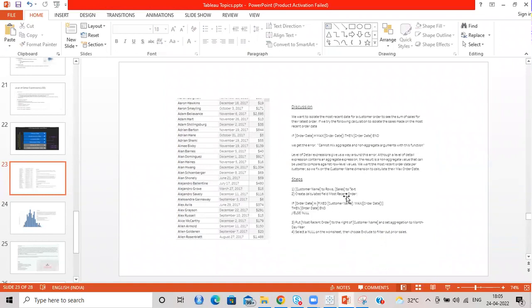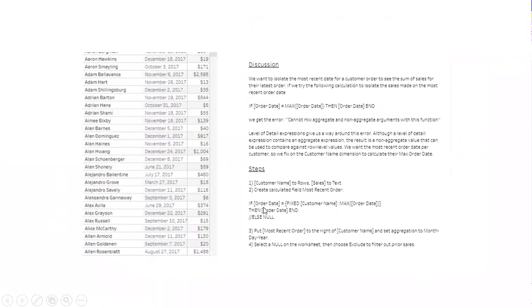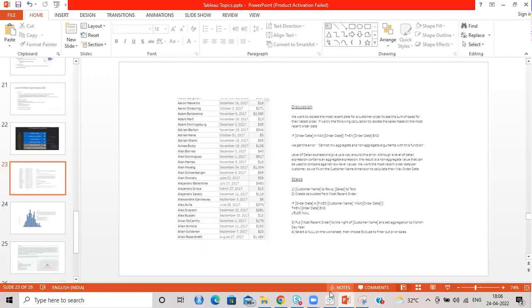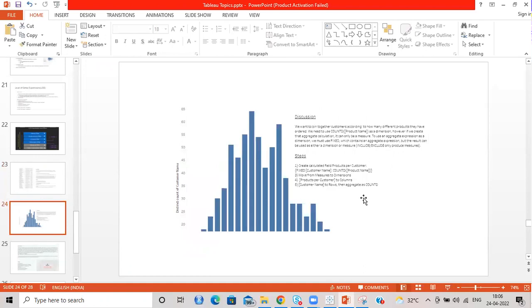Okay, so there are some steps I have mentioned. It's a different way I have done it here, but that is the whole process. Here, if order date is equal to, so I calculated in one calculation only the maximum order date, and then I'm checking whether that is equal to the original order date. If it is true, then give me the order date, else end. Otherwise don't give me anything. Different ways you can do. Now let's go to the second example.